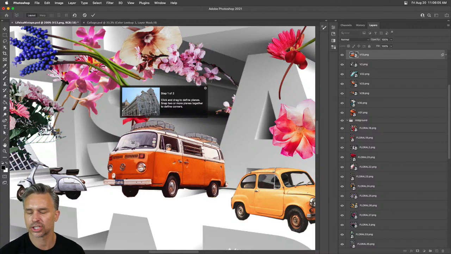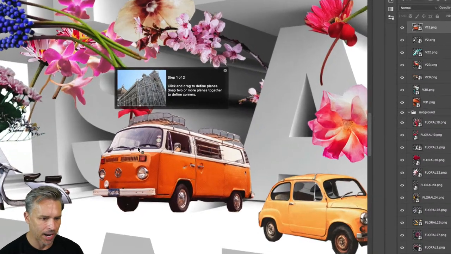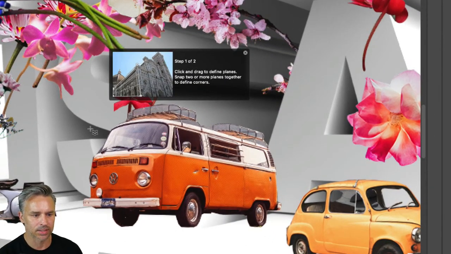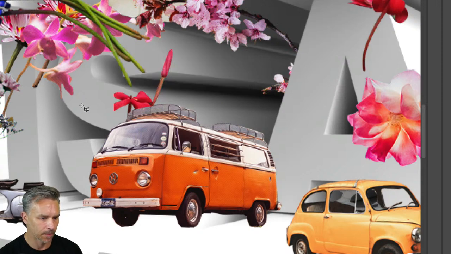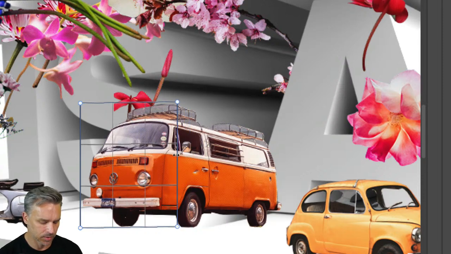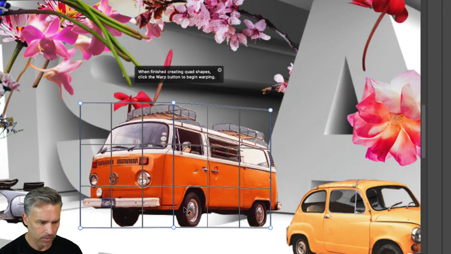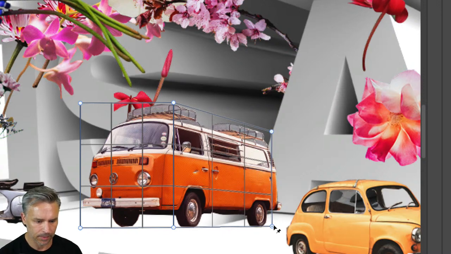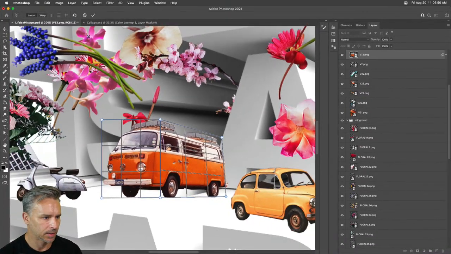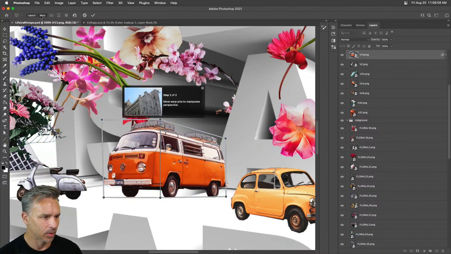Perspective warp. Okay, so I want to change the perspective of this van. So we're going to click and drag to define the planes, and we're going to snap those to define the corners. Okay, so we're going to do bam. It has been a while since I've used this. I should be able to add to this. There we go. Like that. Okay. We have this at the correct angle. Now we're going to warp it.